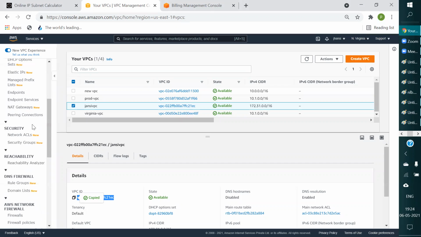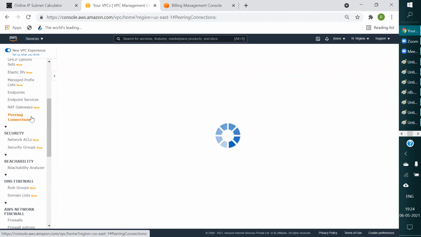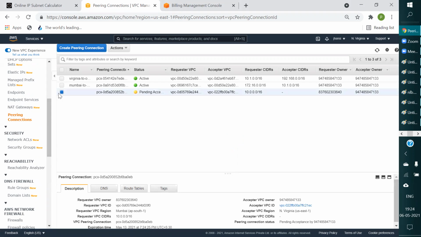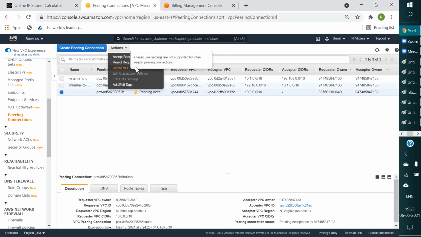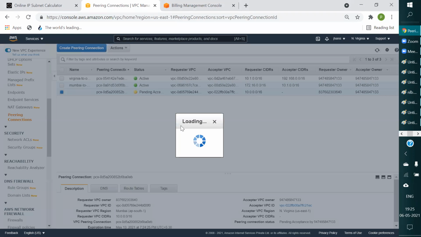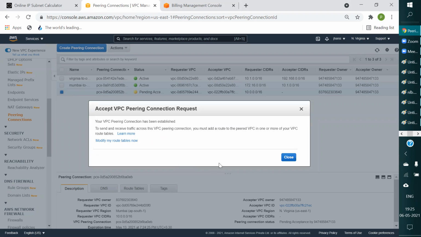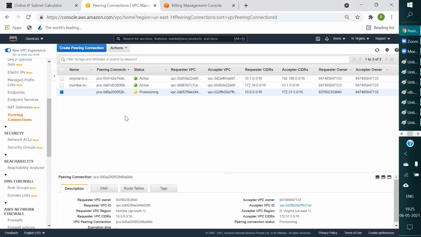So I will go to peering connections and we will get one connection request. This is my connection request, so I will accept that request. So once we accept, it will be in provisioning and then active.